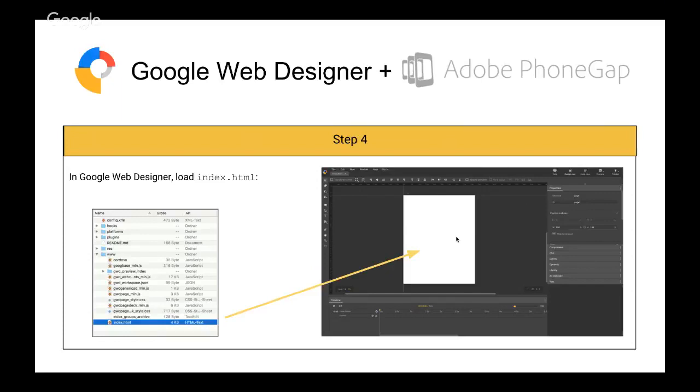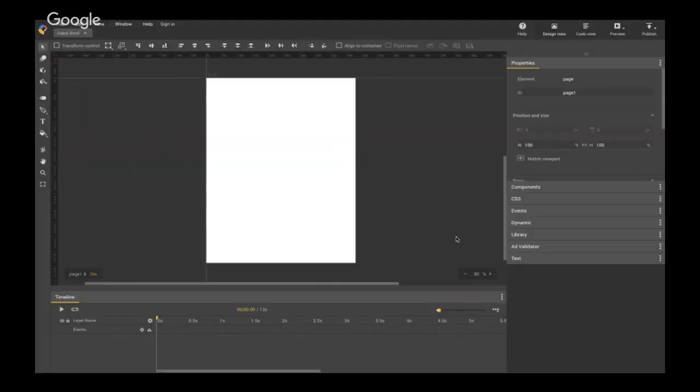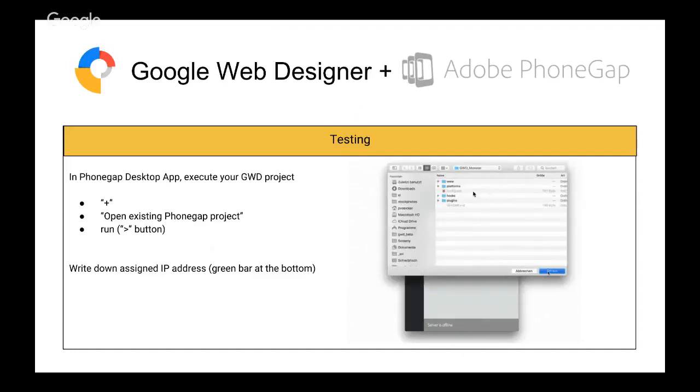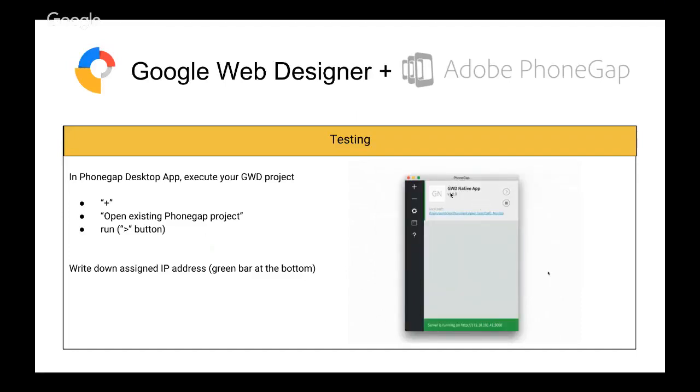And then when it's about testing, this is how it actually looks. In the PhoneGap desktop app, it's just a small window. You execute your GWD project by clicking on the plus here, and then opening an existing PhoneGap project, which is what we're doing here. And then we open the index here, the project file. I say open here. I just need a folder. I don't need the full project file. And then you can see it has been loaded here.